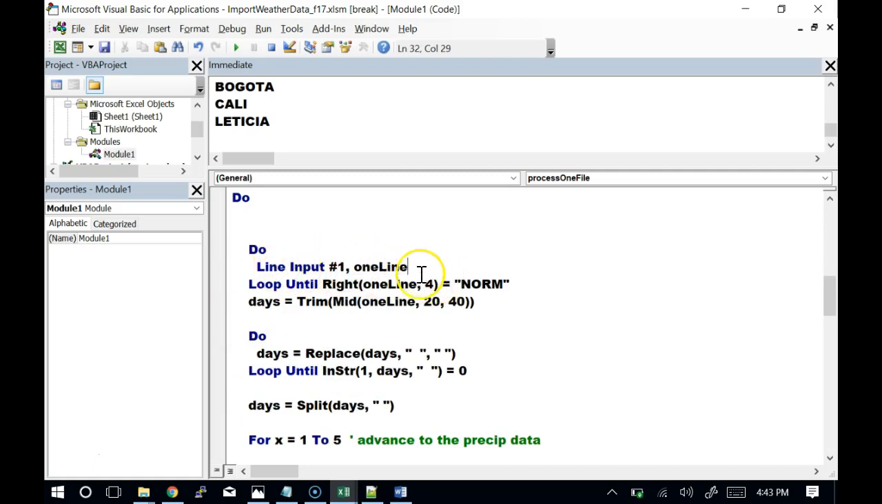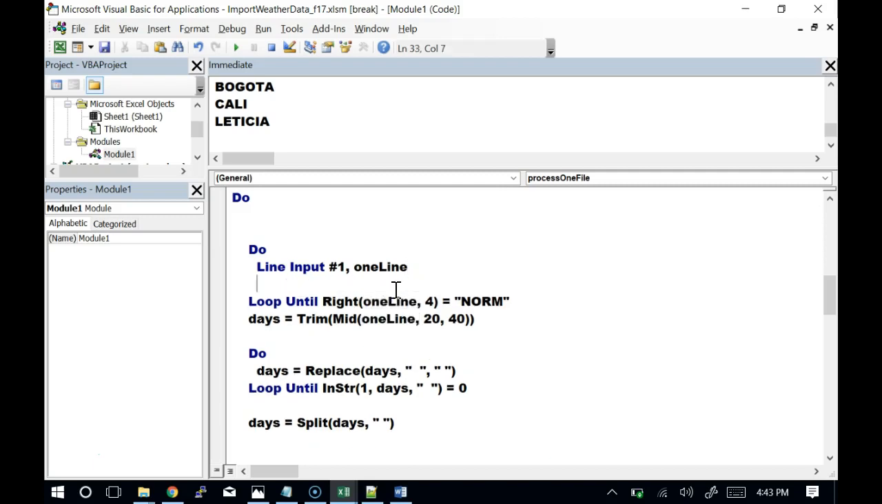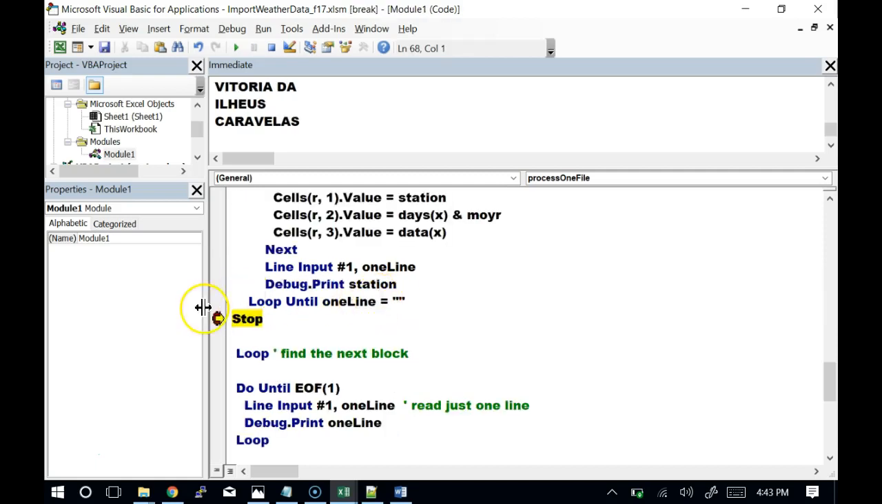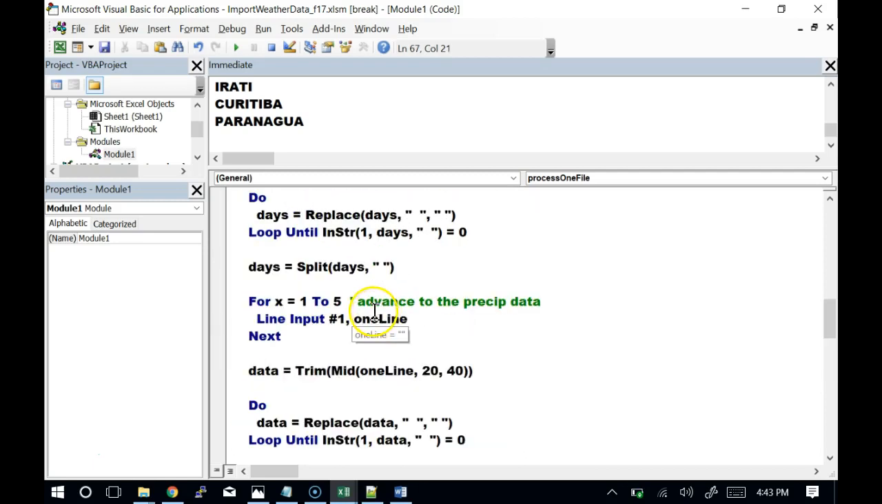So I line input right here. And so after I've read that line, if that was the last line of the file, I need to know about it. So if EOF 1, then stop. Now this should take me to a breakpoint once we get there. Turn this stop off. That's right after the norm, EOF. Yeah, no, it's right after I read. We go back to that.